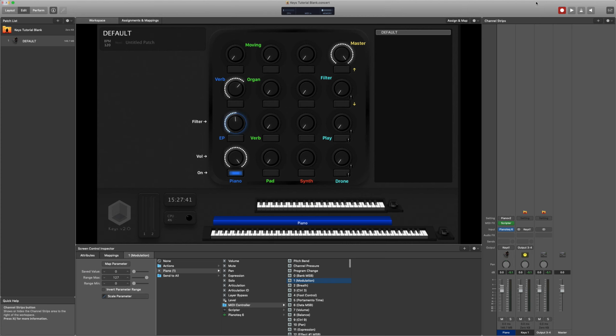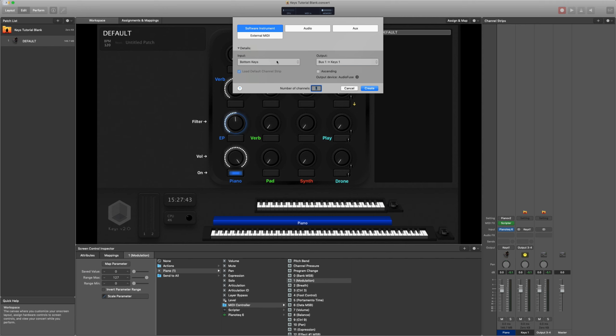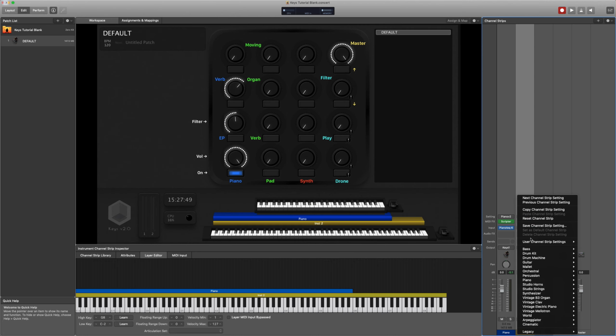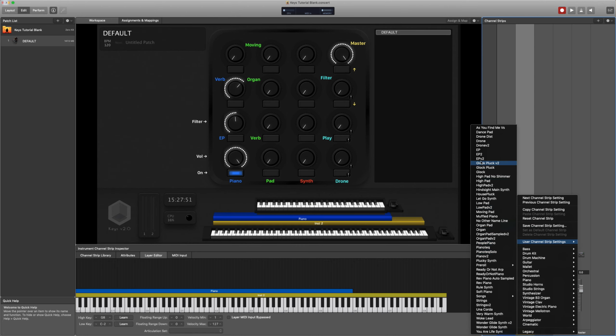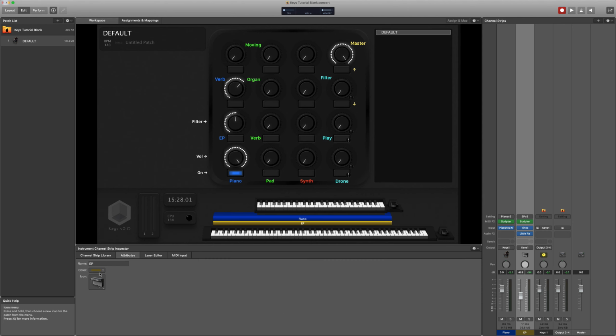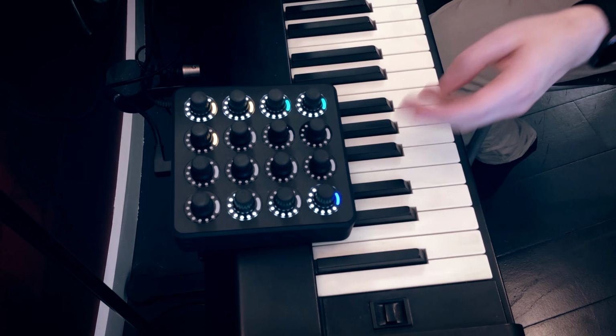The other type of piano we want is an electric piano. So let's add another channel strip for that. So again, I've changed the layer range. I'll come back to that later. So again, we want to be able to turn it on and off with this button at the bottom.